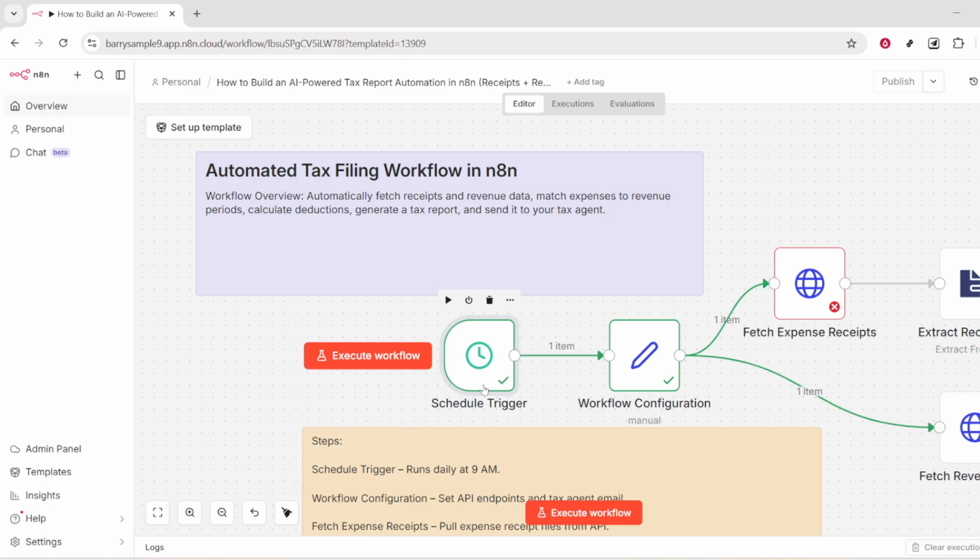Next comes workflow configuration. This is where you set the essential parameters that the rest of the pipeline relies on. The URL where expense receipts are fetched, the URL for revenue data, and the email address that will receive the final report. Centralizing these settings keeps the workflow flexible. If an endpoint changes or your reporting recipient updates, you only modify it here rather than in multiple places.